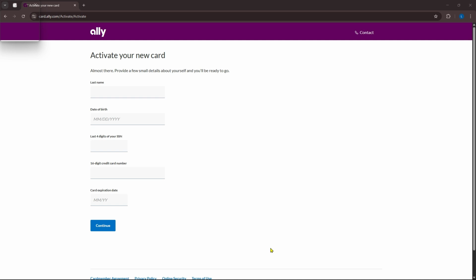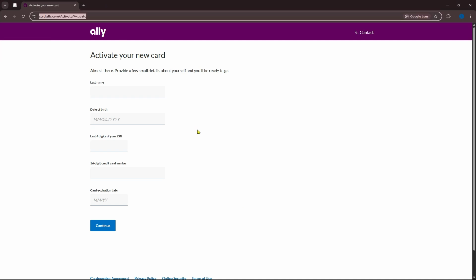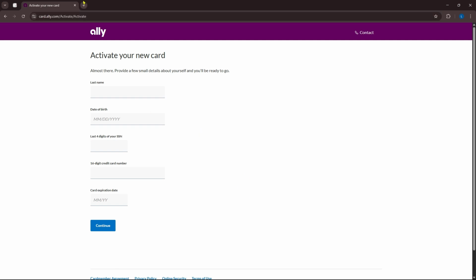So first of all, you should go to their page right here, which is card.ally.com/activate. You can just type that in and it will prompt you to this page right here. With this website, you can activate your new card. So just provide your details and follow the prompts right here.